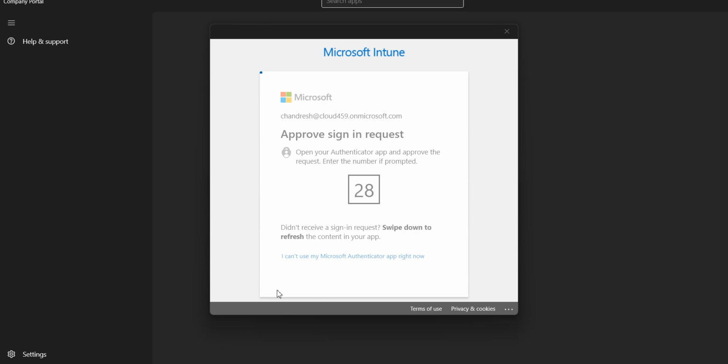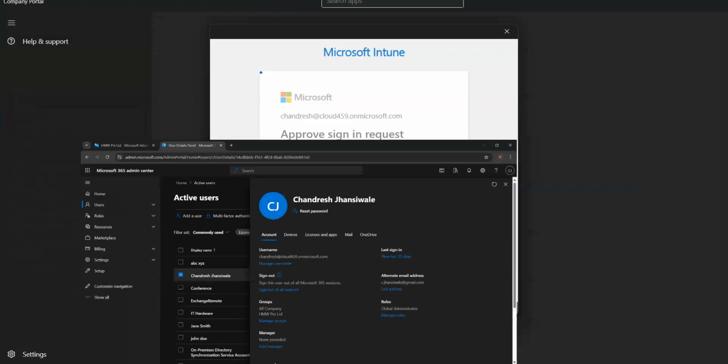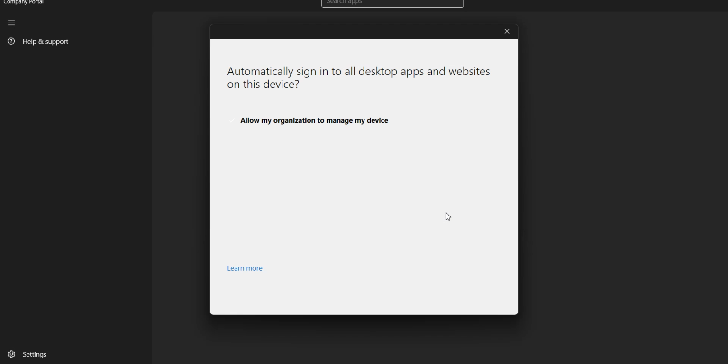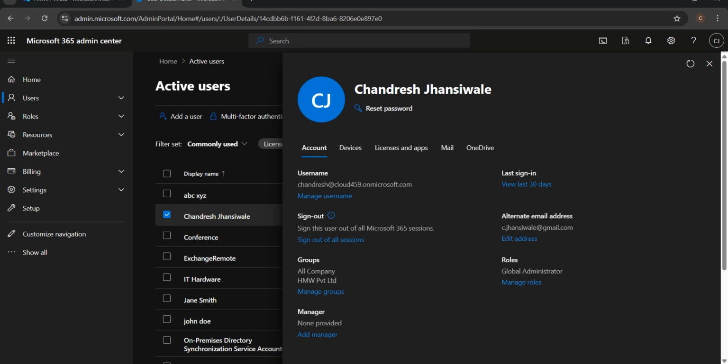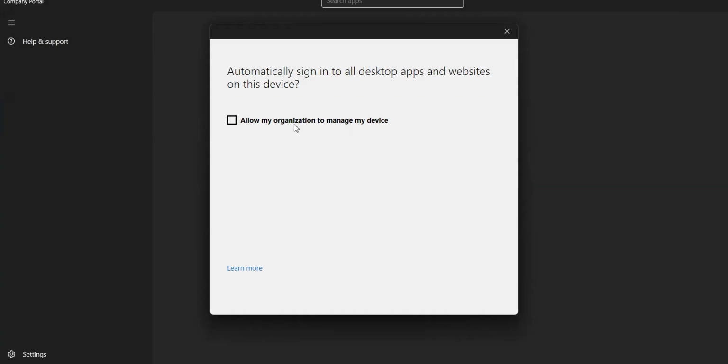When I go to my device, let it complete the security part. Okay, allow organization to manage the device. As we have seen, guys, the next step is that we have to allow the device management. After that we'll set the compliance policies or encryption, once the device appears in the Intune portal. So I will allow it to automatically sign into all desktop apps and websites on this device. So I will hit OK.